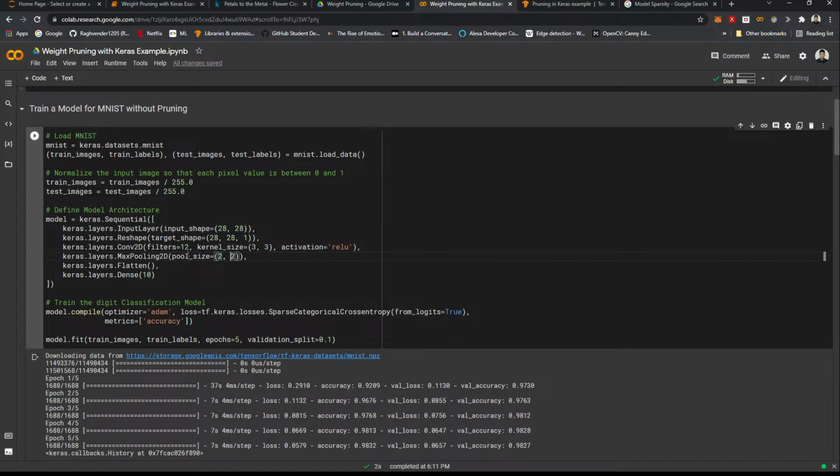Then we use a convolution neural network layer with 12 filters and a kernel size of 3 by 3, and we use ReLU as the activation function. Then we use max pooling on every image with a pool size of 2 by 2. Then we flatten the image and use a dense layer to output the model's output. Then we define the loss, operations, and optimization.